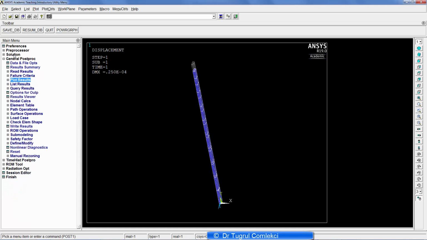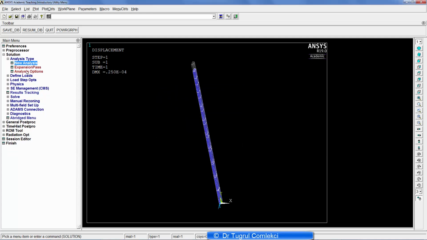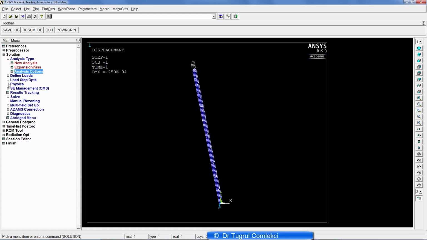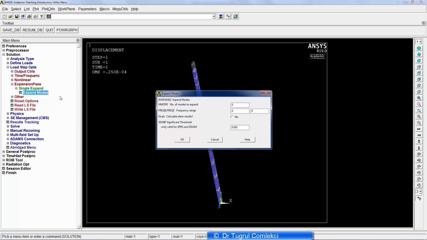Now I can go back to my solution and change my analysis type to eigenbuckling. In my analysis options, I can specify 2 modes to extract. Another one to take here, as we mentioned before, was under load step options, expansion pass, single expand, modes, and to be able to click this button for calculating the element results, and number of modes to expand was 2 as well.